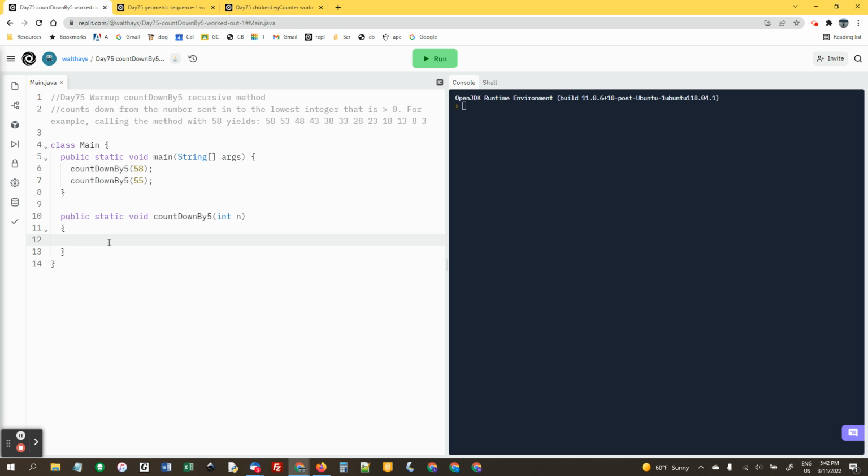So, I'm going to say if n is less than 6, see, we're going to print no matter what. System.out.println, not println, print n plus a space. Right, I want them all in a row.